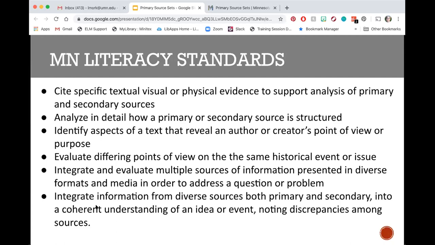So that really close look at some of those photographs like we were doing after the break, really noticing details and slowing down. Evaluating differing points of view on the same historical event, that's where this compilation of different items around the same event might come in really handy. Integrate and evaluate multiple sources of information presented in diverse formats, and integrate information from diverse sources, both primary and secondary, into a coherent understanding of an idea or an event.